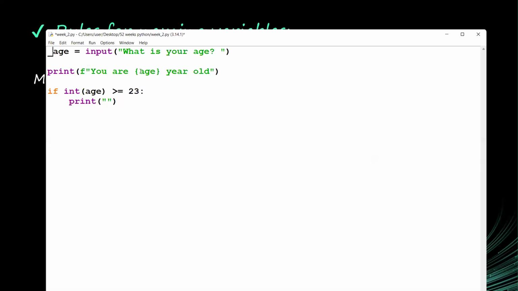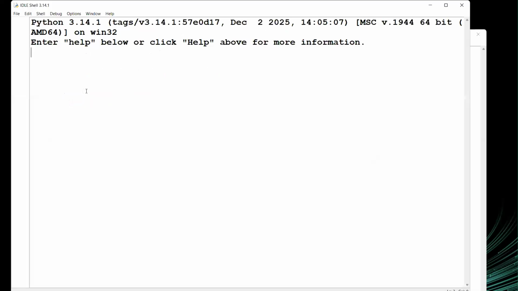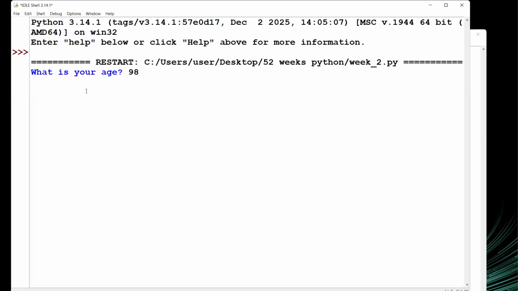But the thing is that I will make sure that I change all the references to underscore A. So this is also valid. If I save and run this code, it runs perfectly.